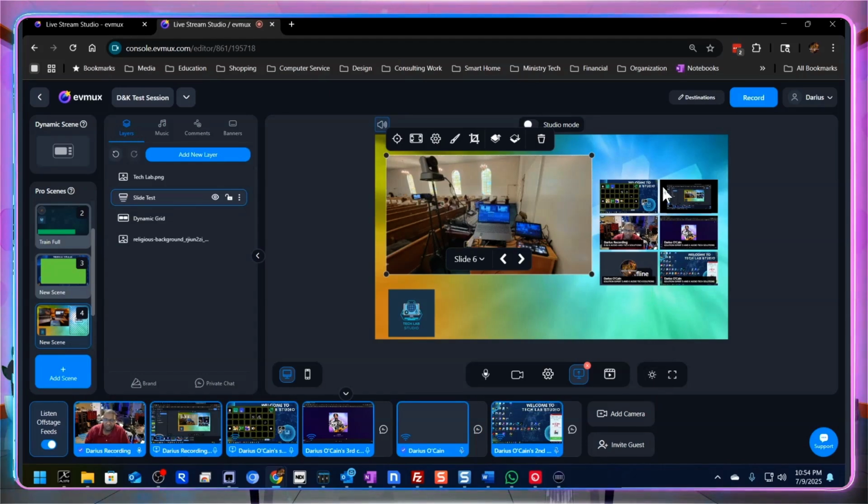It gives you an easy way using that dynamic grid to bring all of your guests on screen and not have to worry about resizing it. So this part works pretty much like it does in the dynamic scenes, but then you have the flexibility of putting your slides and everything wherever you want it because you are actually in the pro scene.